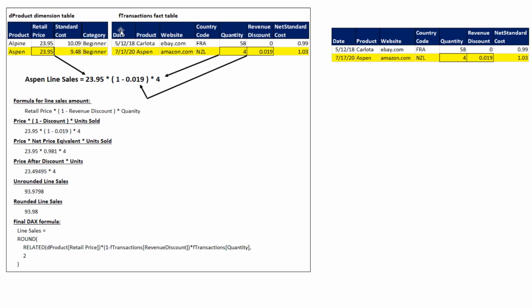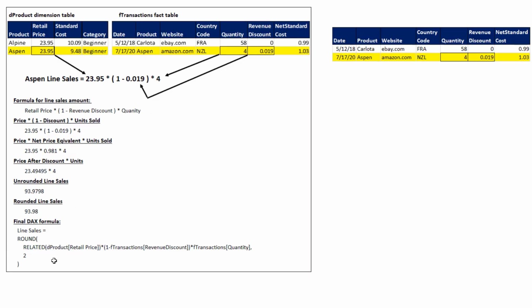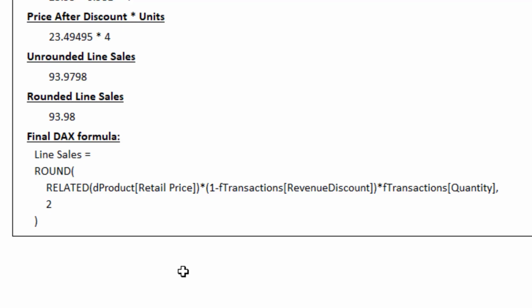Then in our formula, we're going to have to look up based on this foreign key on the many side, product name. We're going to have to look up in the dimension or lookup table the Aspen product and then bring the price back to the formula. And that's how we'll calculate sales for every line in our table. You can look through this if you want. And this will be our formula.